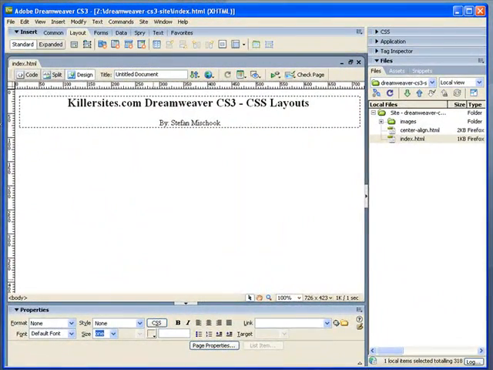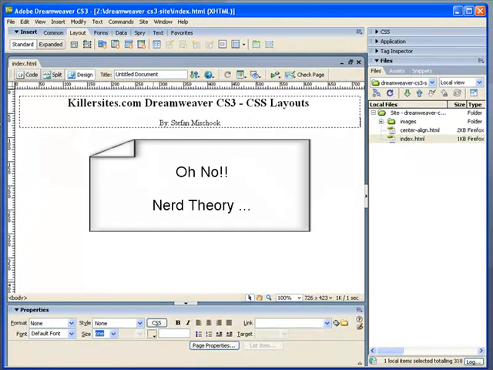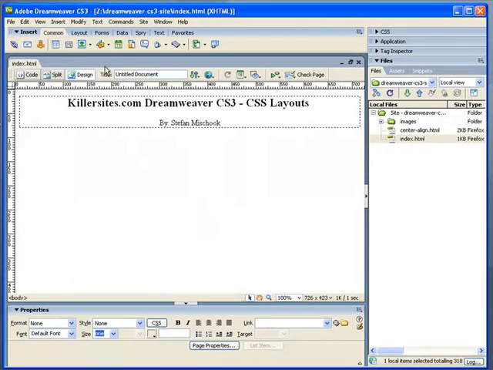Before we get into it, I wanted to discuss a couple of points. First of all, why use CSS for page layouts? You might be asking yourself, well, okay, was there another way? And the answer is yes, there was another way to lay out your pages. In the old days, we used to use something called tables. If you look up here, we've got table.